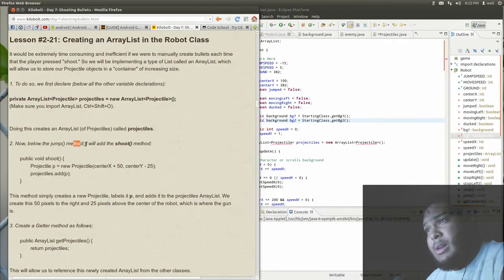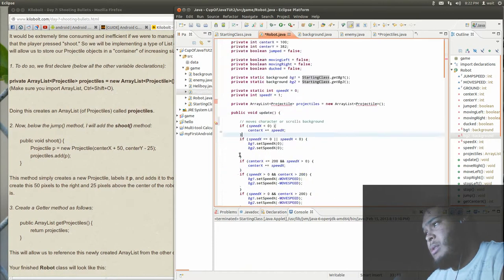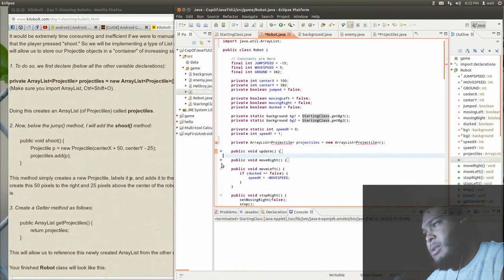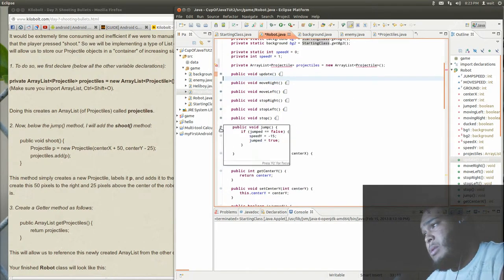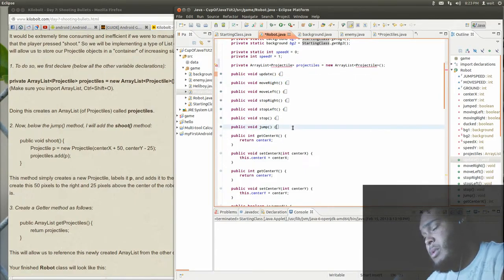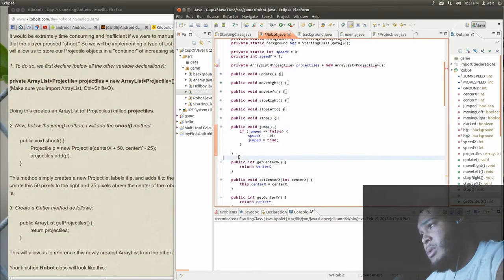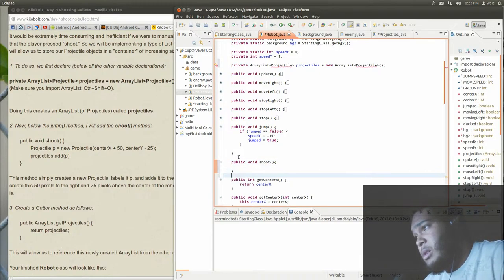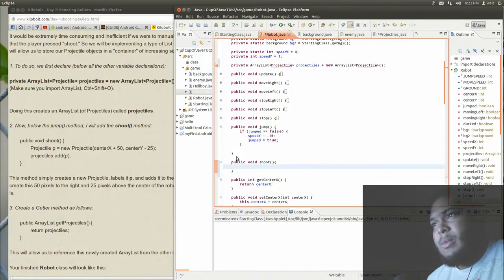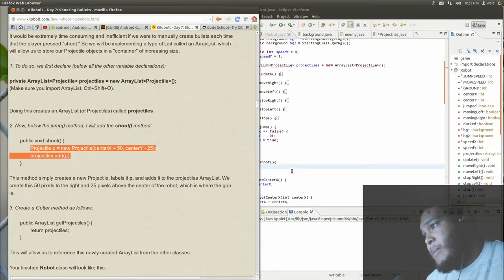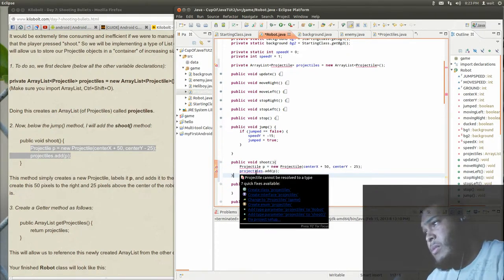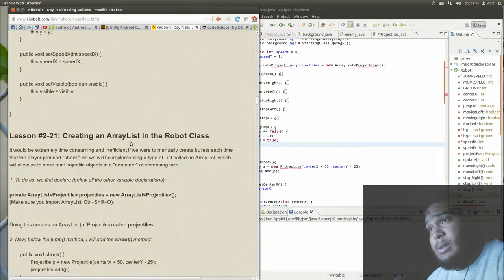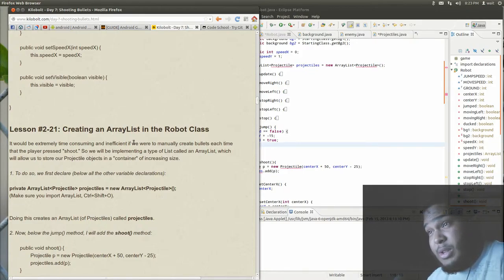Now below the jump method, I will add the shoot method. I don't think it keeps these things minimized. So public void, I would guess, shoot. What code should I put in there? What is projectiles?